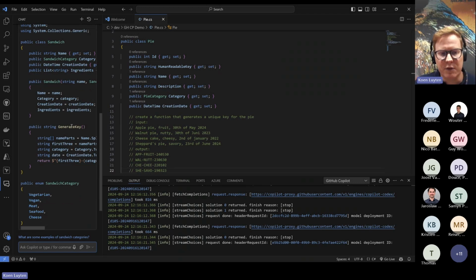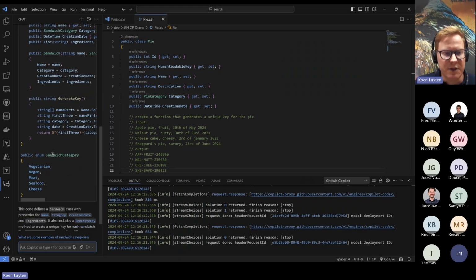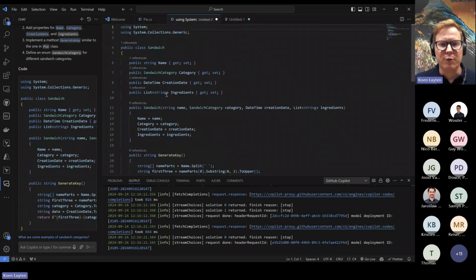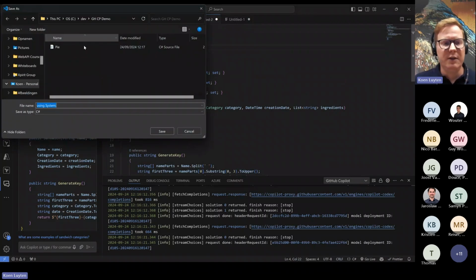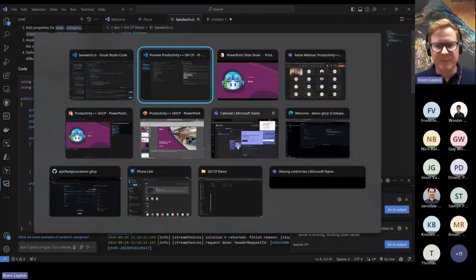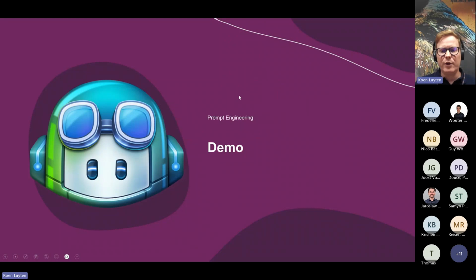It even took into account the key generation that we have over here, and also the category. Again, it generated some categories automatically based on what's known in the LLM. So if you want to use that, you could say, okay, I want to insert that into a new file and so on. That's how that works. All right, so that's a small demo on prompt engineering. Let me do a quick time check.